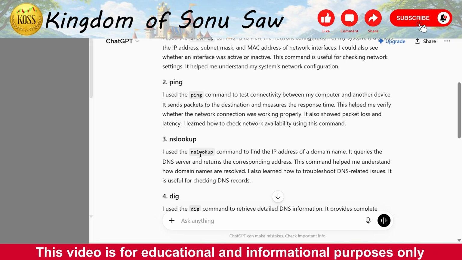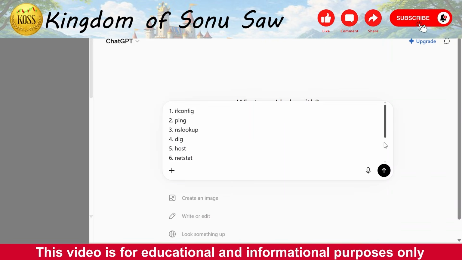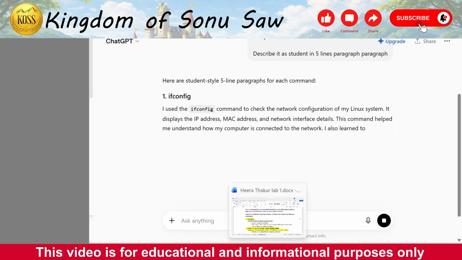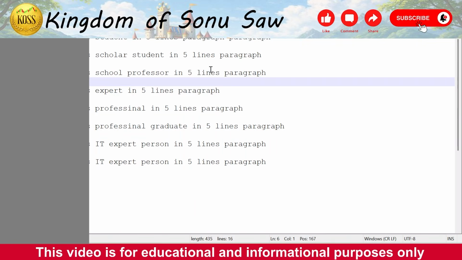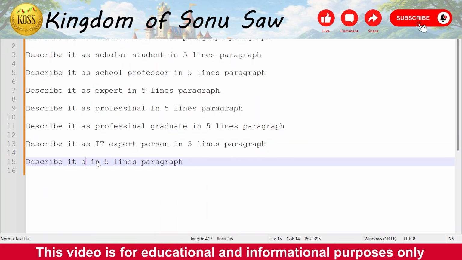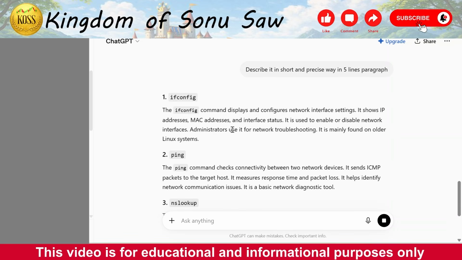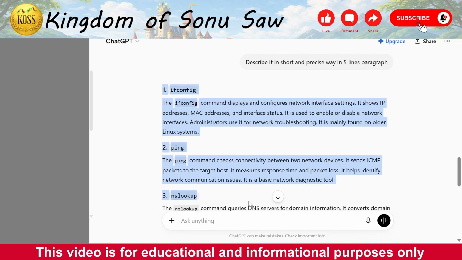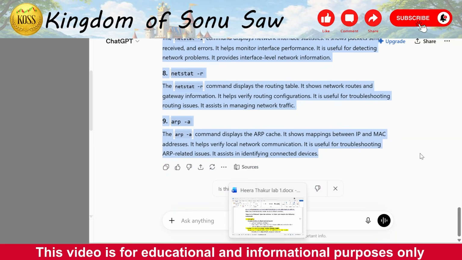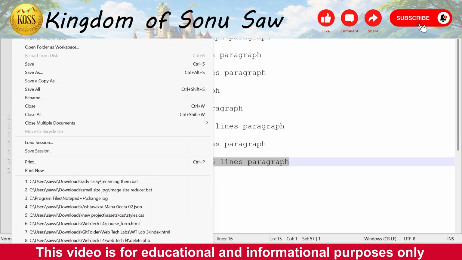Okay, so we will simply go with ChatGPT, paste the command, and then run. Okay, now let me go with the second command. Suppose, describe it in a short and precise way in a 5 line paragraph. Okay, so let me do it here only. See, it's perfect guys, 4 lines. Okay, now what I will do, copy all or start pasting one by one. Okay, I am copying here.